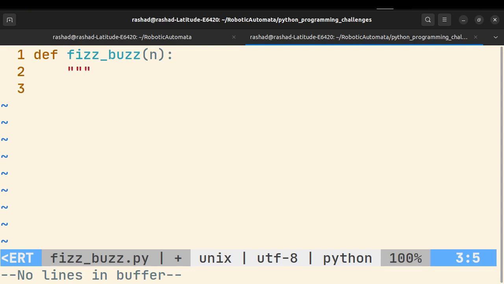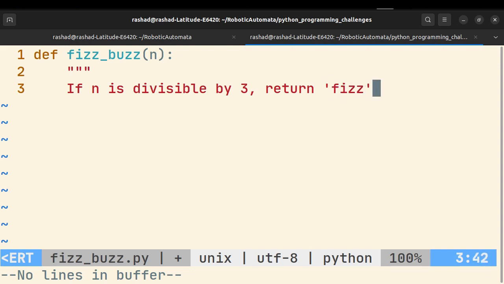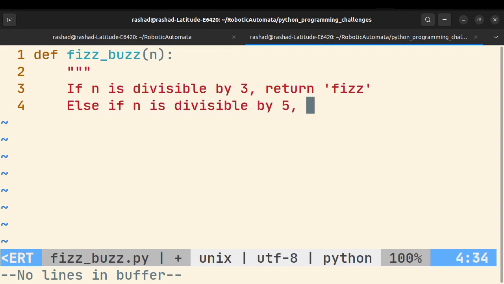So if n is divisible by 3, return fizz. Else, if n is divisible by 5, return buzz. And I'm using single quotes now because with doc testing, it's going to return with single quotes, and it's going to be convenient to specify it that way.